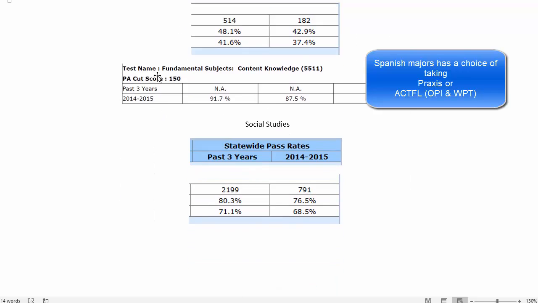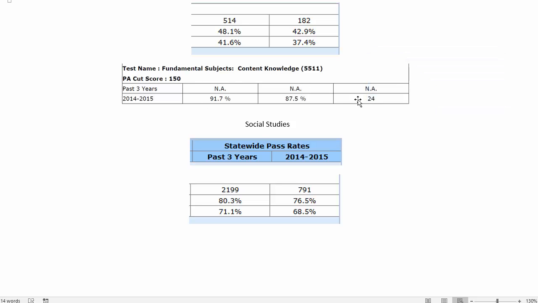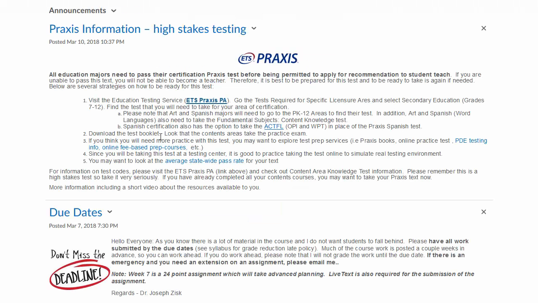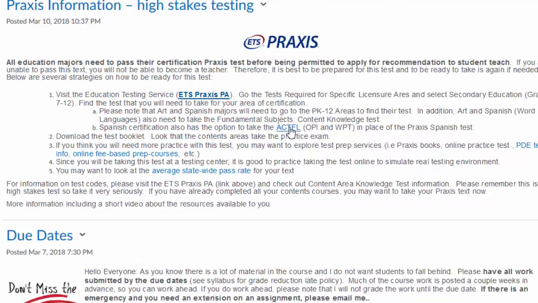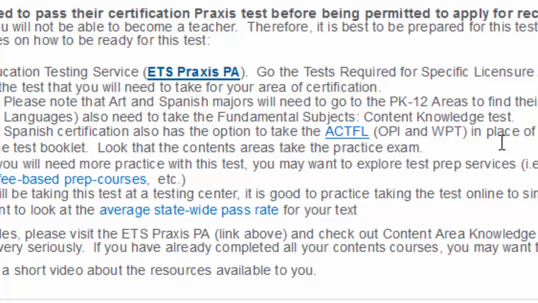And of course, for Spanish and art, you need to take the fundamentals, and you can see they have a pass rate in the high 80s. And social studies, in the 80s and 70s for the second attempt. Hopefully you won't have to take it twice. Be prepared. Pass it the first time. And as you can see, for Spanish certification, there is another option to take another test. You might want to click on this link and see what other options you have.